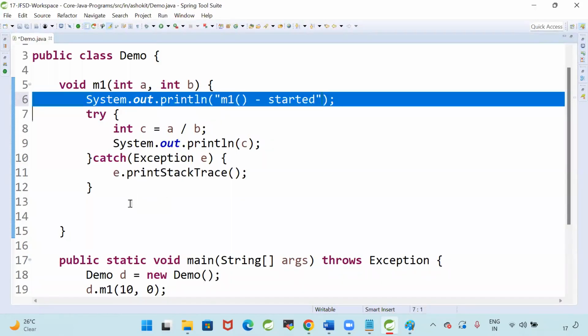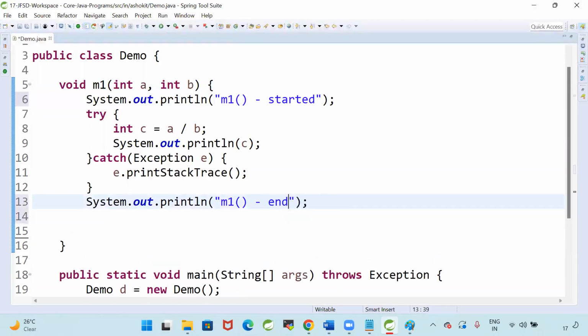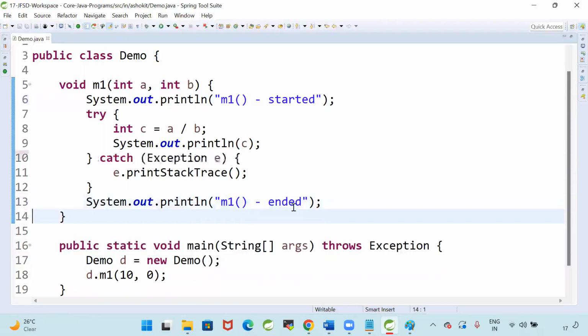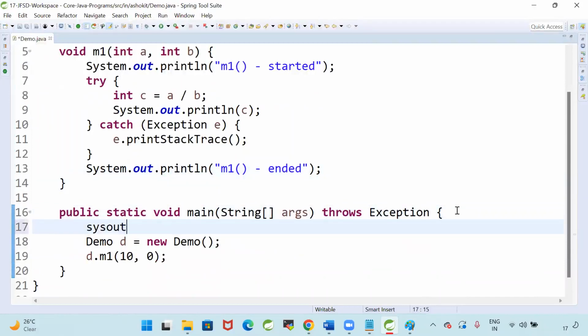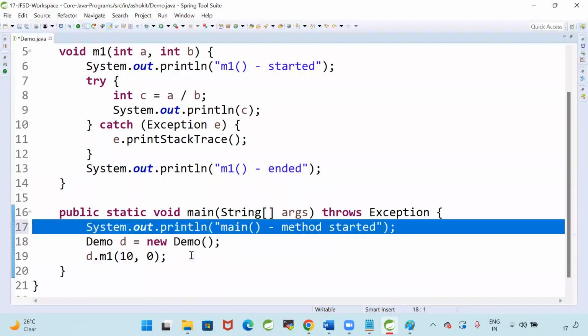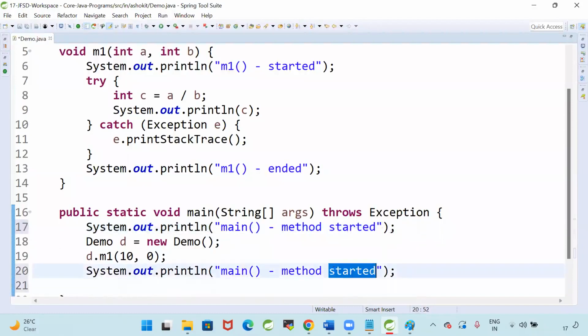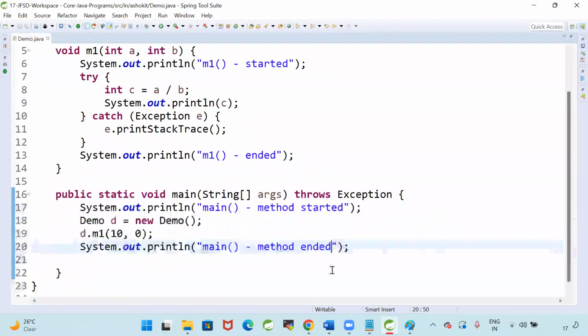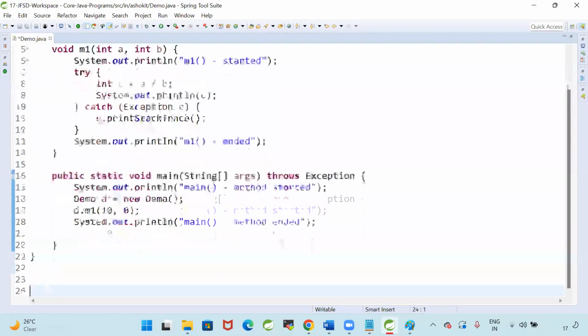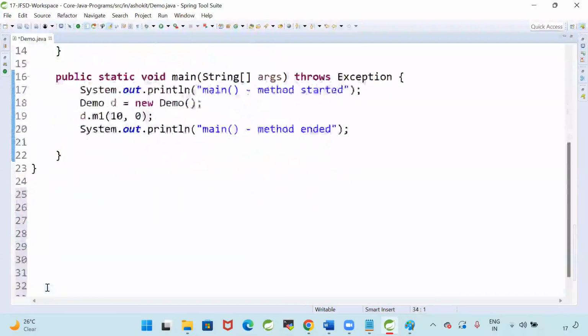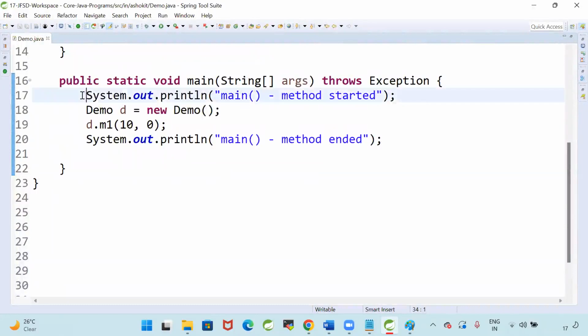M1 started. Now M1 ended. Now understand. Here, main method started. Here, main method ended. That's it. Okay. Now see, my program is executing from the main method. The main method is the entry point for my program execution. First this line will execute.